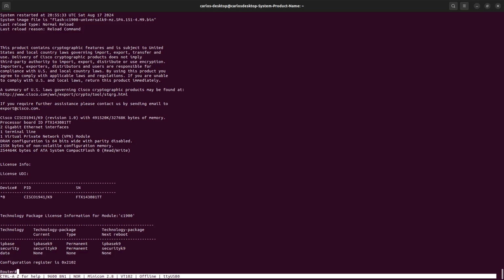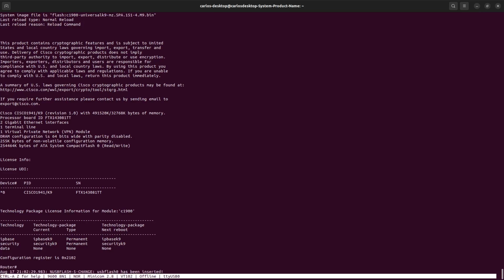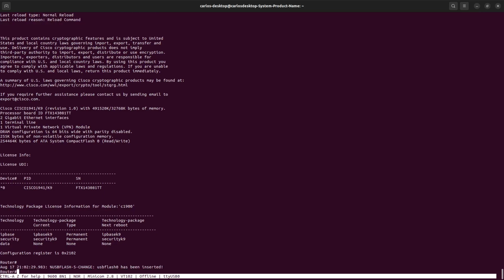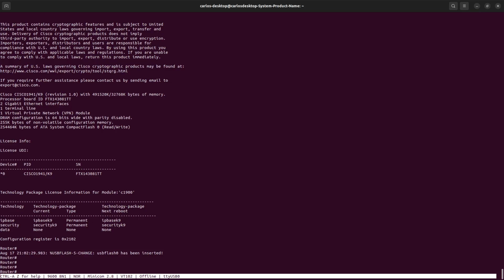Something very important is that you need to format the USB pen drive on the router, because of partition issues. If you don't format it on the router, you will have issues inserting it, as the router doesn't recognize the partition. So it's very important to do that. Look at that, this is usbflash0. So let's go there, usbflash0.